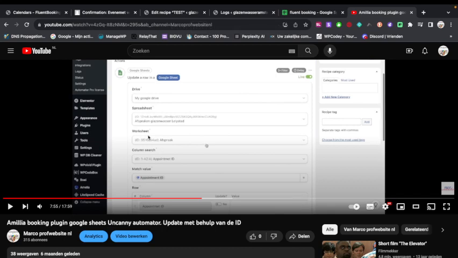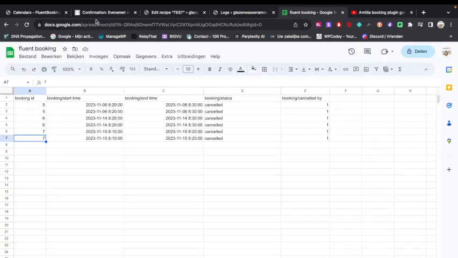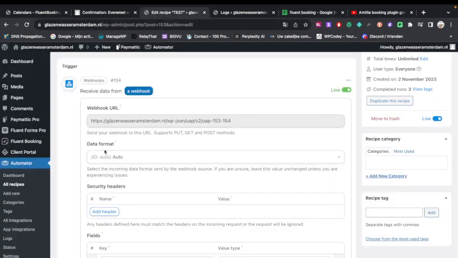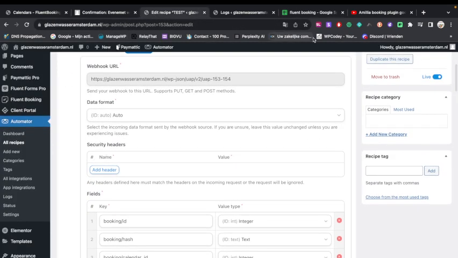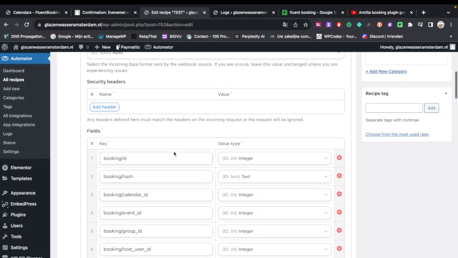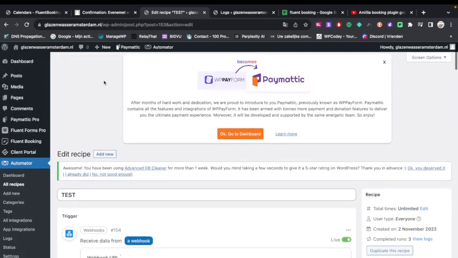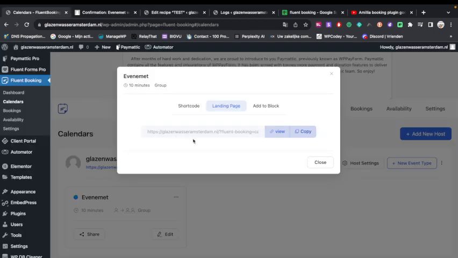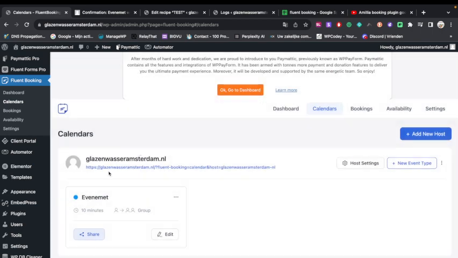I made a tutorial about the booking plugin with Google Sheets, so you can see when something is updated. When somebody has made a booking, you can see it with Google Sheets. And when you cancel it, you can also see it with Google Sheets. It is also possible with Fluent Booking with the shortcodes.